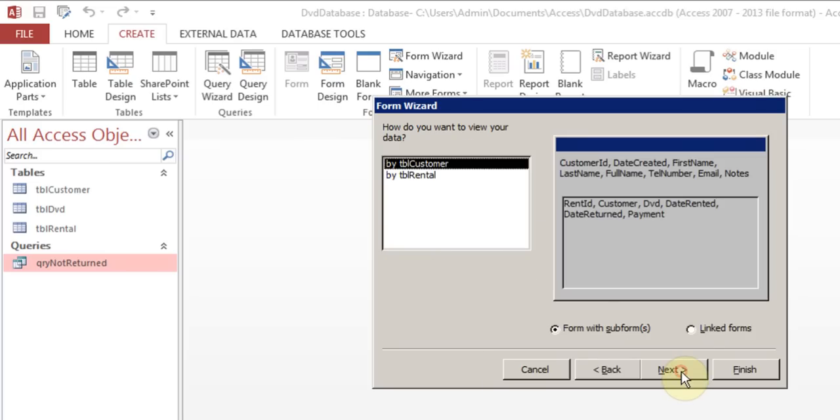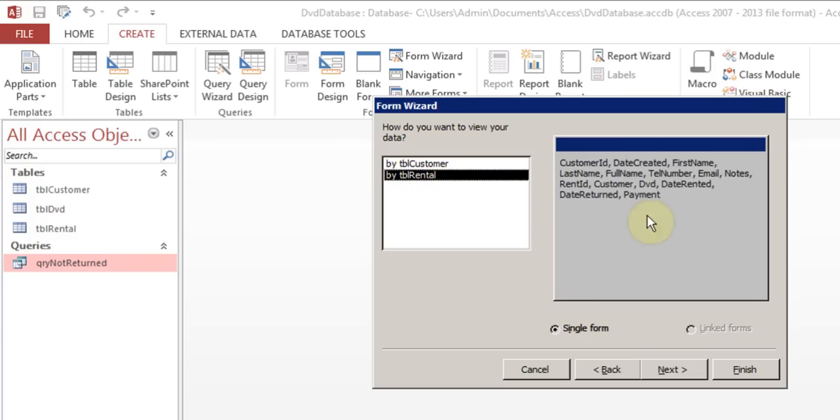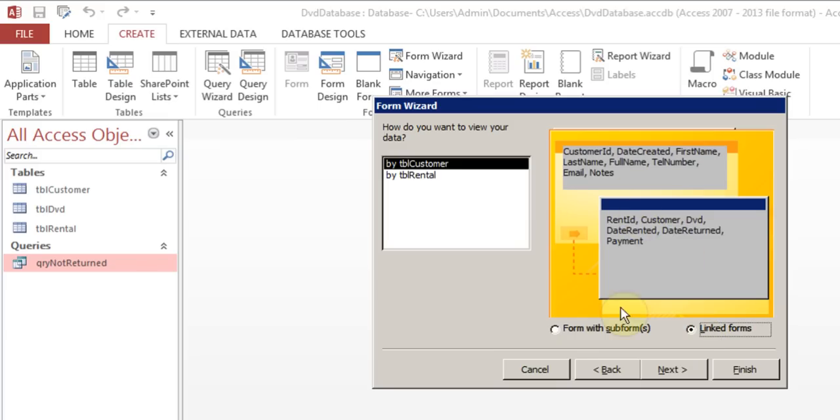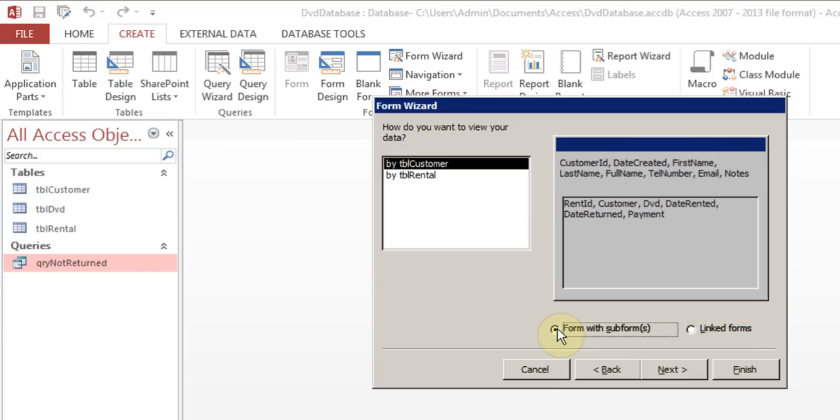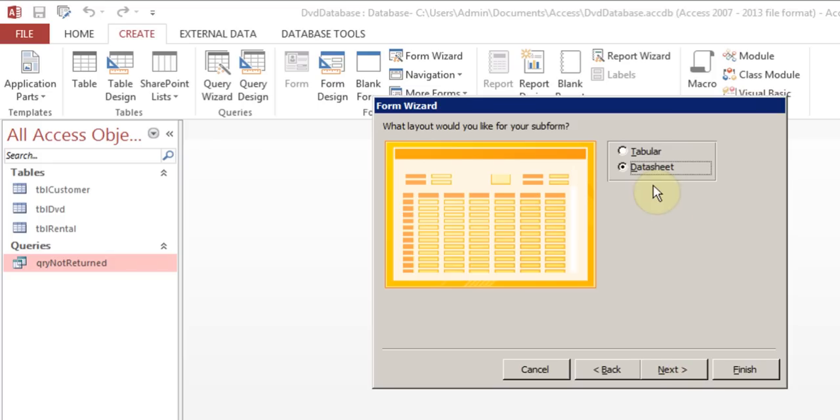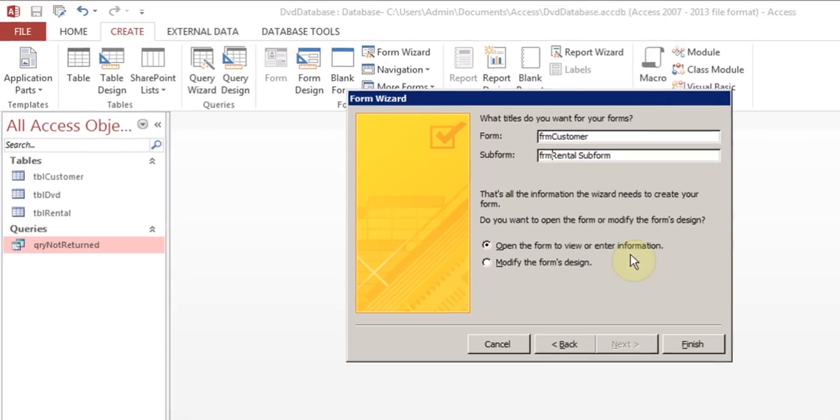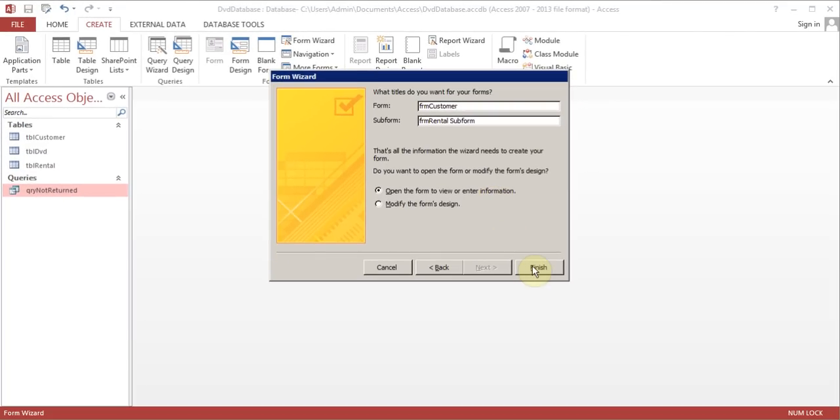Click next. Now it's asking me, hey, do you want it to show it like that, right? The customer form will be on the top and the rental will be on the bottom. If I choose it by rental, then it will be grouped all together. So this is much better, and the form will be like a subform rather than a linked form. I think the subform is much better because I'll be able to see it. I click next. The defaults are fine for now. Next. This is where I can give it a name, so I'll just call it FRM customer and FRM rental subform. It's just much better when you do that, and I'll click finish.